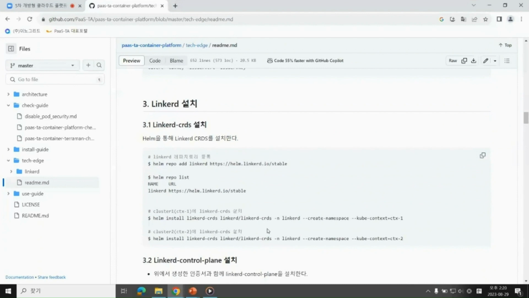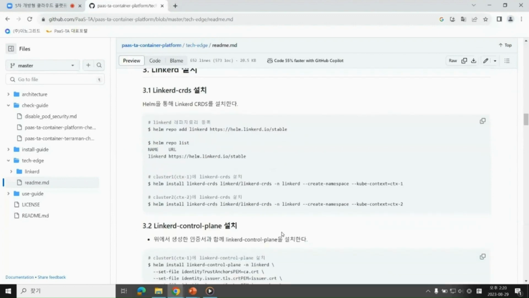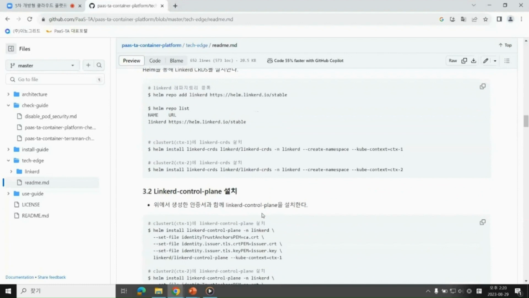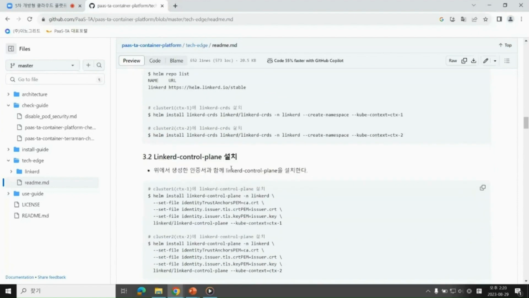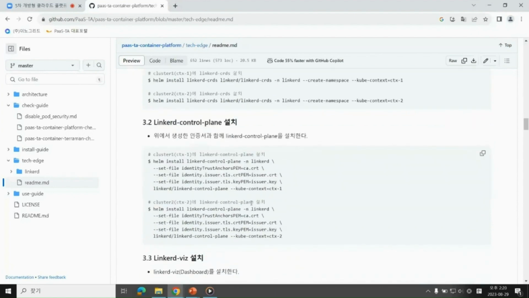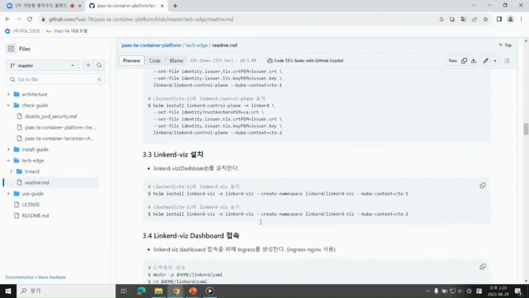In this exercise, we will install all the Linkerd components using Helm, deploy the Linkerd CRDs to both clusters using Helm, then install the Linkerd control plane using the certificates created earlier. You can see where the certificates are used.